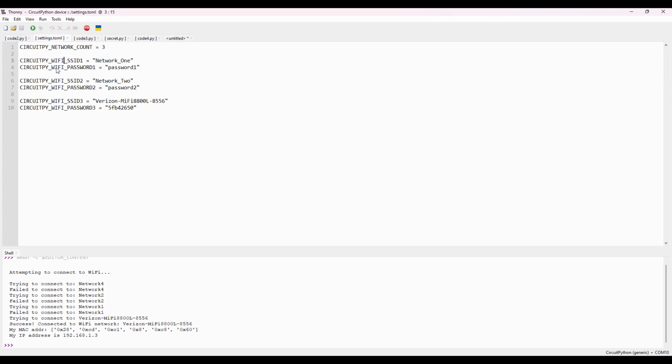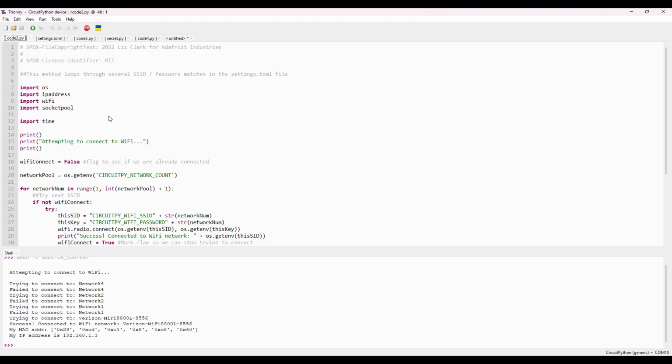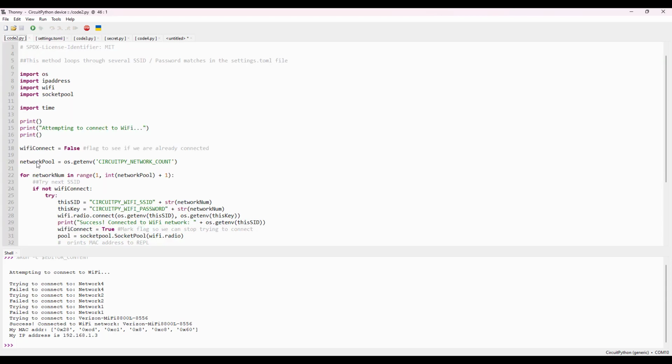What I've done is I've added another variable called network count, and this number is going to be set to however many networks we'd like our Raspberry Pi to cycle through. And then I just added a 1 to all of the SSIDs and passwords, a 2 and a 3. So now in our code, the network pool is going to get that count, so it knows how many possible Wi-Fi networks we're looking for.